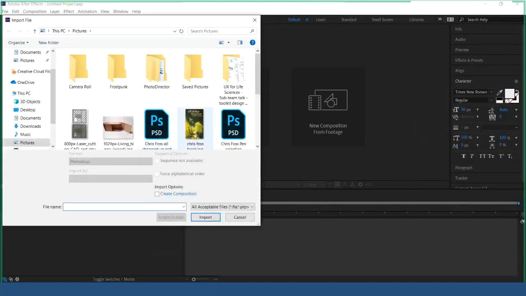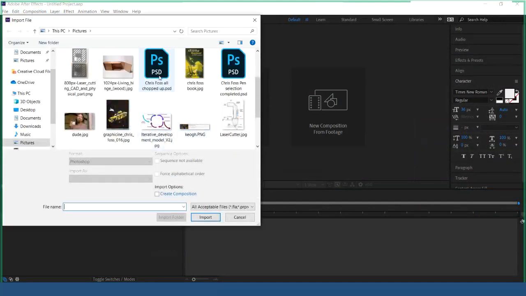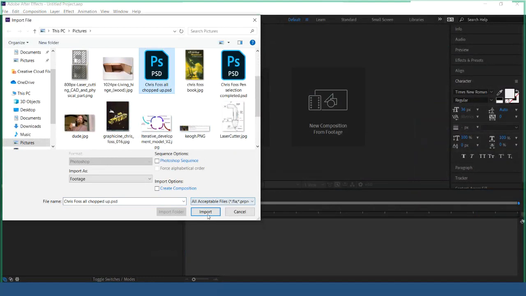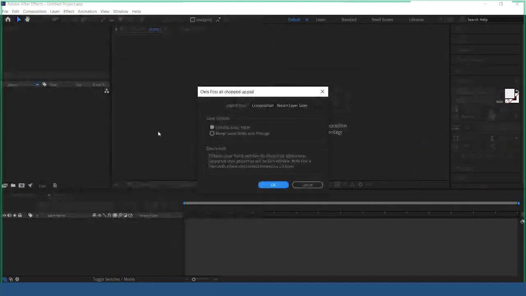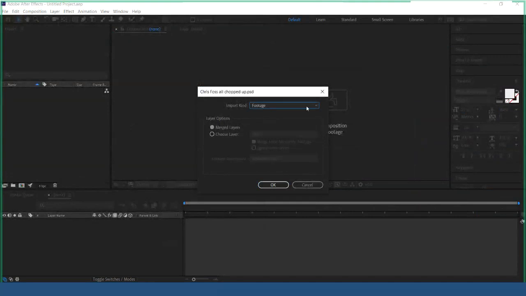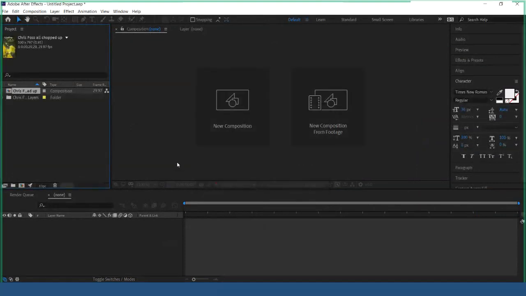So I'm going to go File, Import File. Now I'm going to go to my pictures, and I called it Chris Foss all chopped up. I'm importing that. All right, and it defaults by coming in as footage. You don't want that. You want it to go to Composition, Retain Layer Sizes, Editable. Click OK, and up it comes.